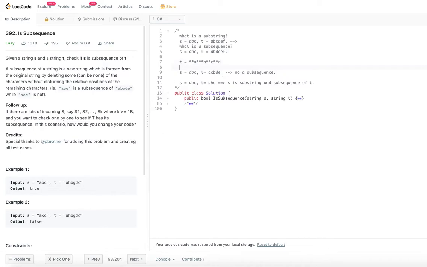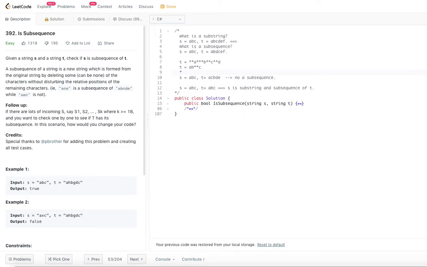So that means the characters should be interleaved. The number of interleaved characters could be 0 also. That means T could be A, B, C, star, star, C. The star is any other character. Star is any character, it doesn't matter. That's what we have to assume. So in this case, S is a subsequence of T, and even in this case, S is a subsequence of T. So that's the definition of subsequence.